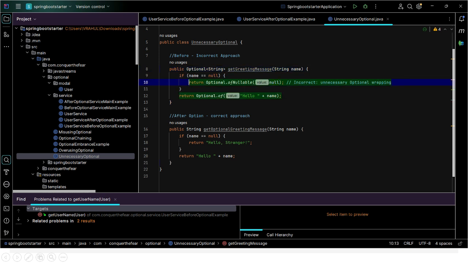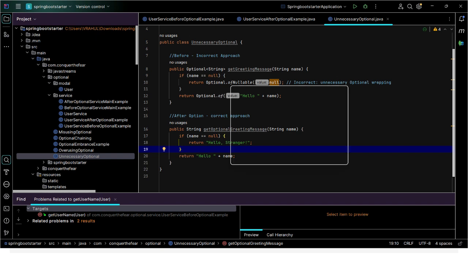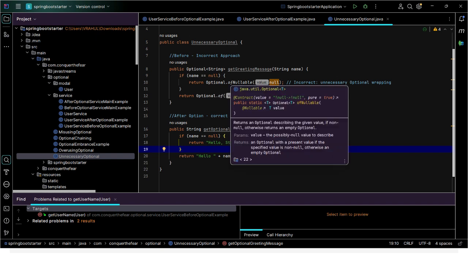Now you are trying to see Optional.of null value. This is very incorrect, because you are wrapping the optional as an Optional.of. The best way to do it is that you can simply check it over here and simply return the value. So this is an unnecessary thing. You are trying to create a complicated situation over here.